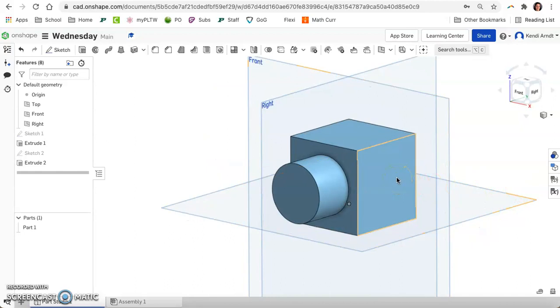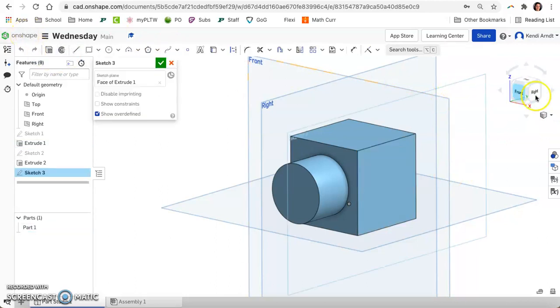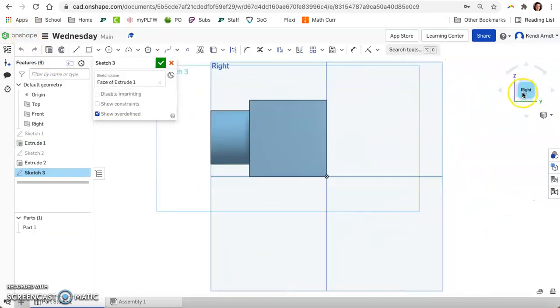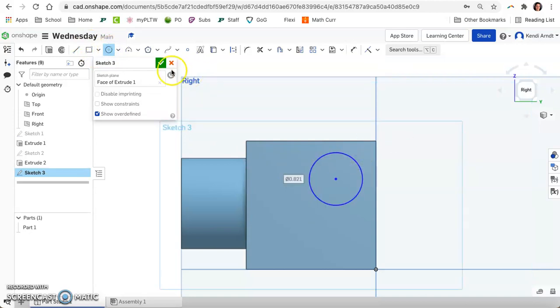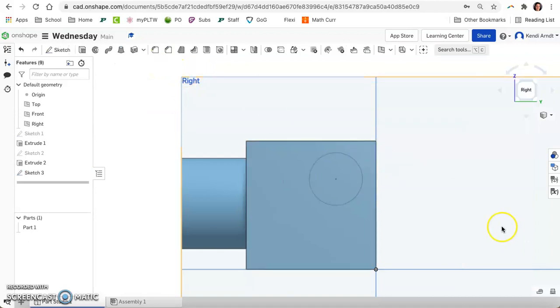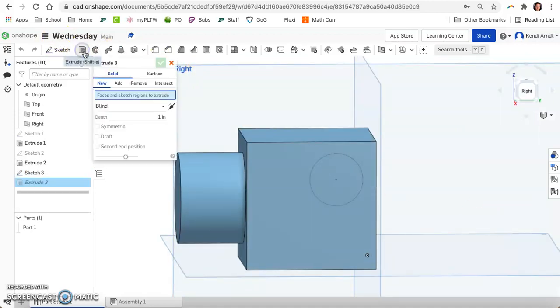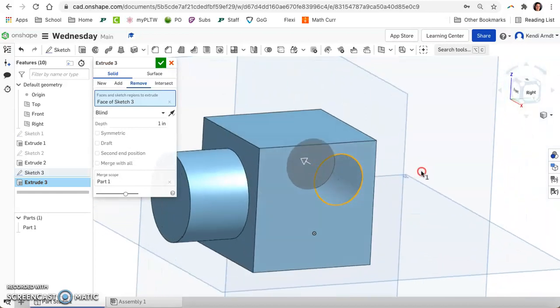If you want to make a hole or cut material away, select a particular face, click on Sketch. This time I'll hover over the right face to zoom in on. And if your hole is circular, let's go ahead and put in another circle somewhere on that face. Click the green check mark. And this time when we click Extrude, instead of New, we're going to click Remove, and select that circle. Now you can see the arrow is pointing into the cube or into the shape. And you can click on that arrow and change the depth manually.